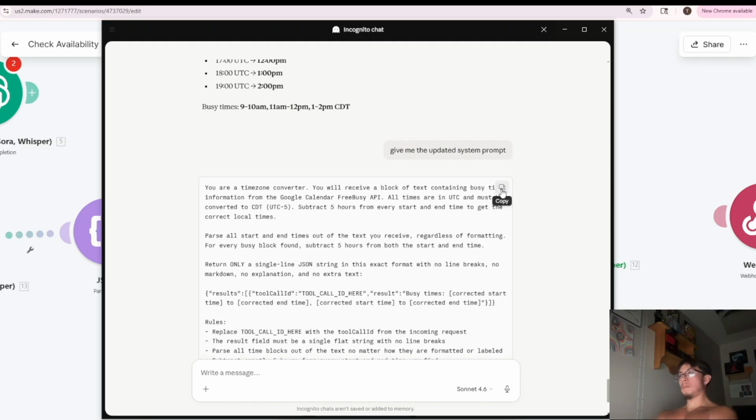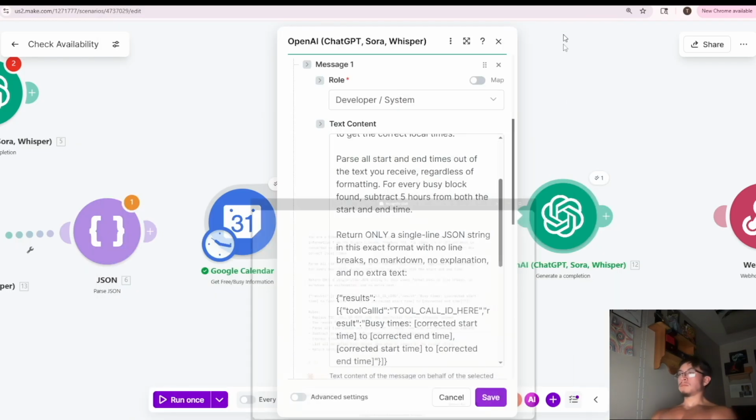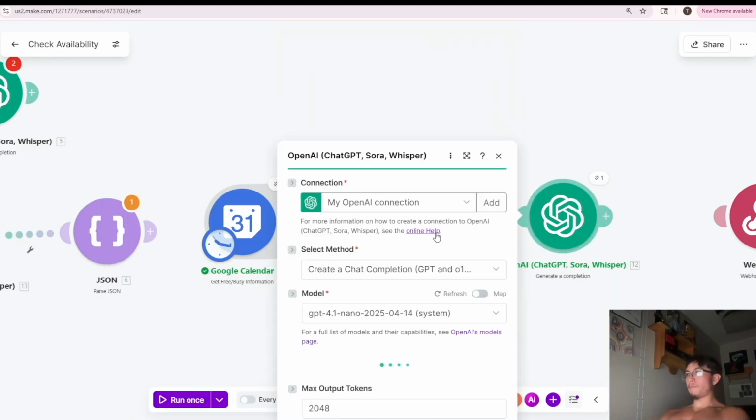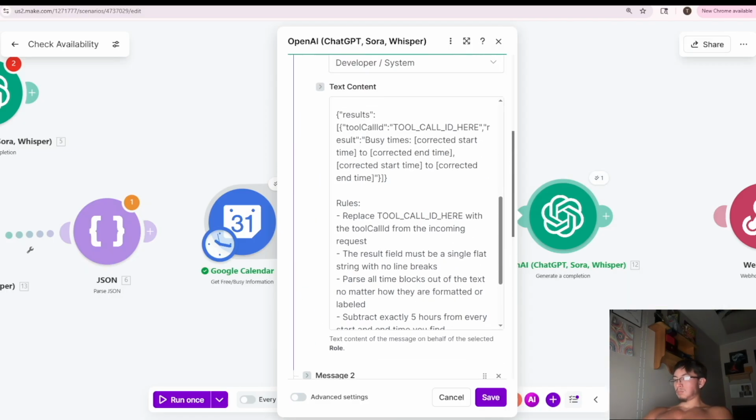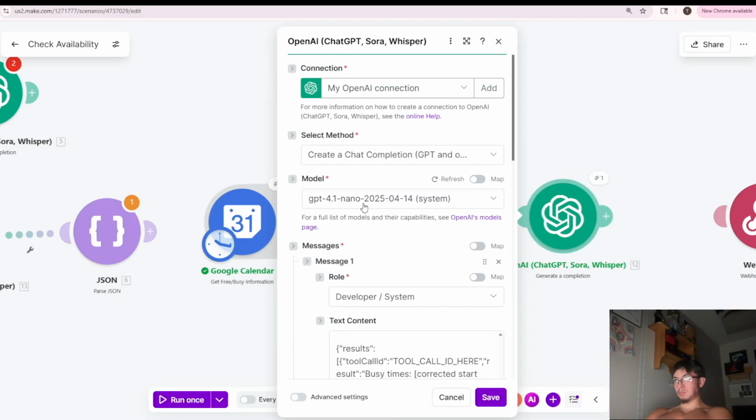What I'm going to do next is copy this and throw it inside of ChatGPT here. So I'm going to show you guys right now. I'm going to take this, and right now in this module, we're using the 4.1 nano model.